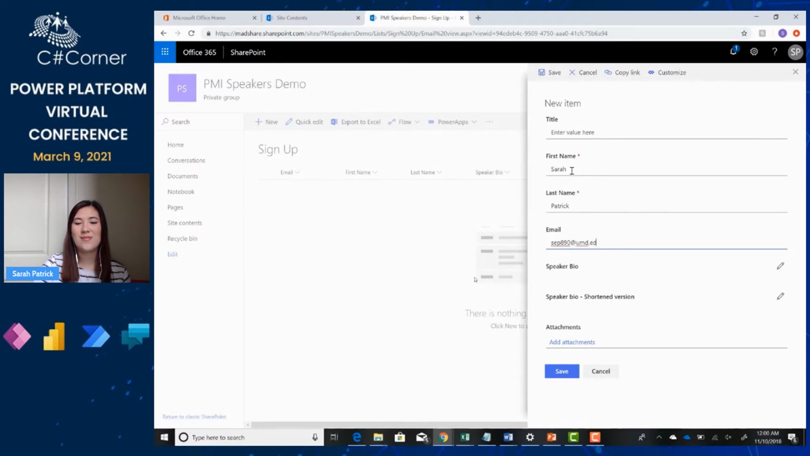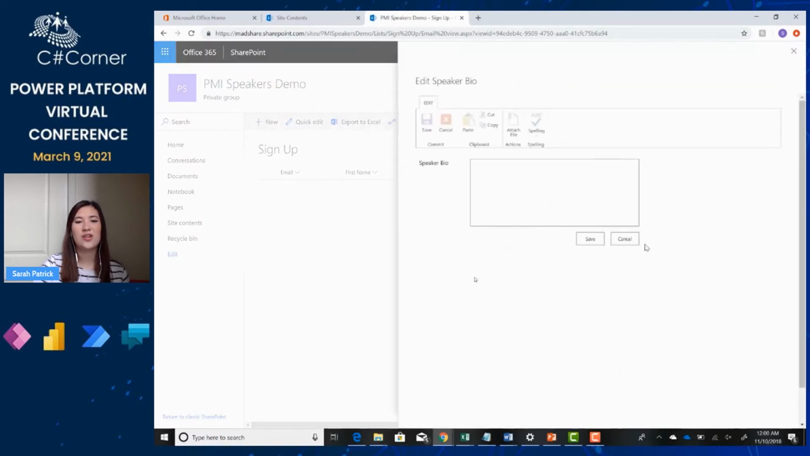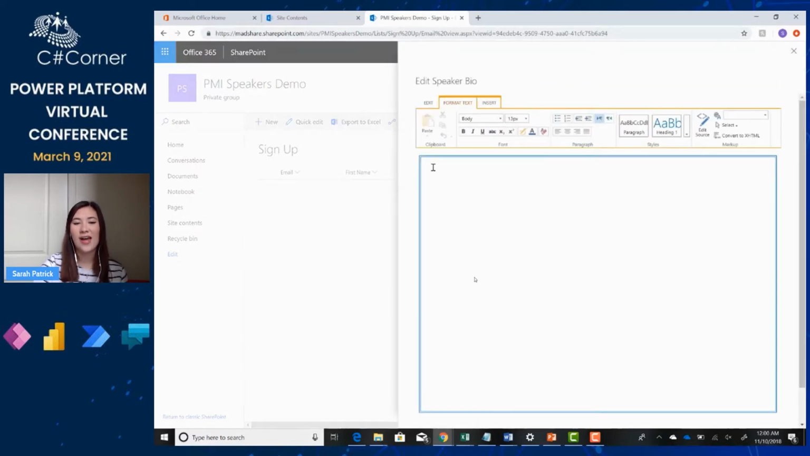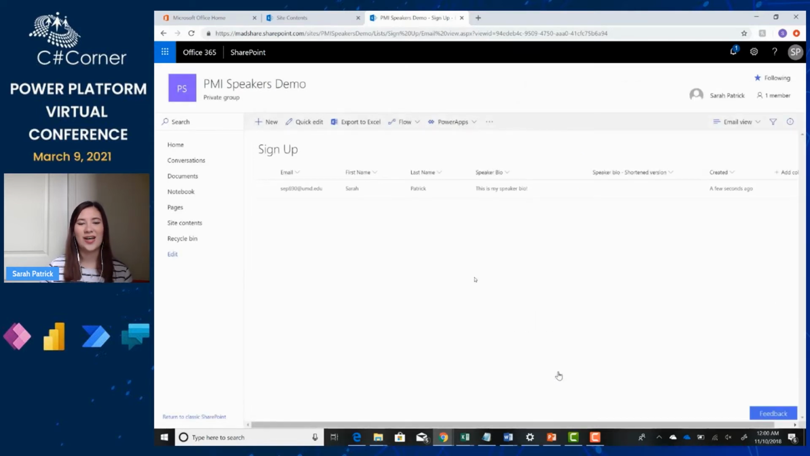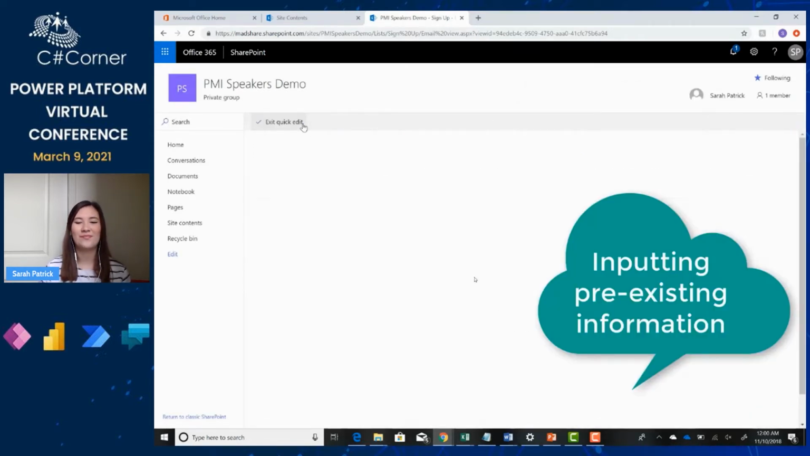Fill it in, my email. I'll even show you the speaker bio. Since I allowed 10 lines, it opens up this rich text formatting. Make sure I go and hit save, and then save at the bottom as well. And then the new item's information is put in.